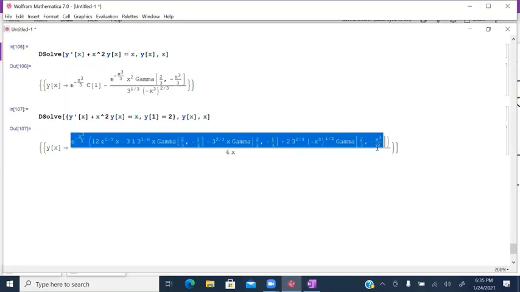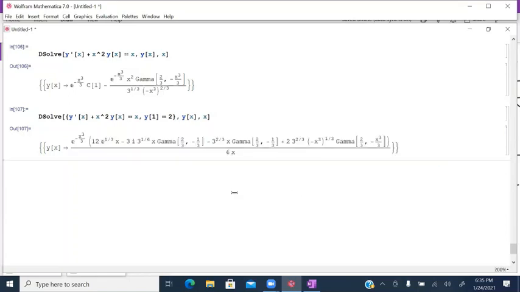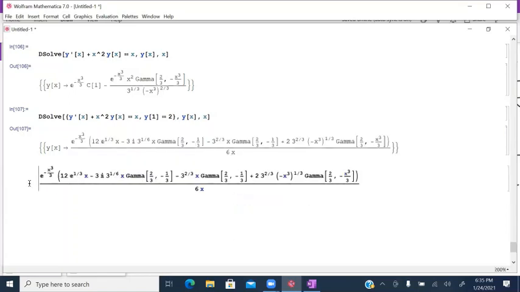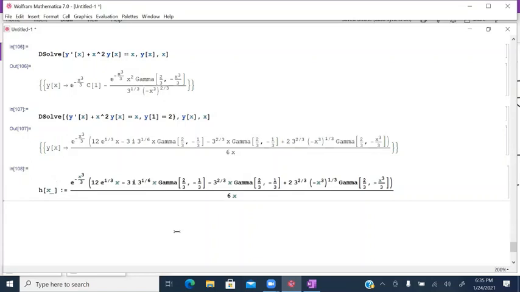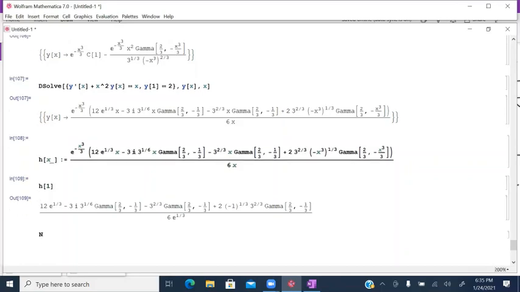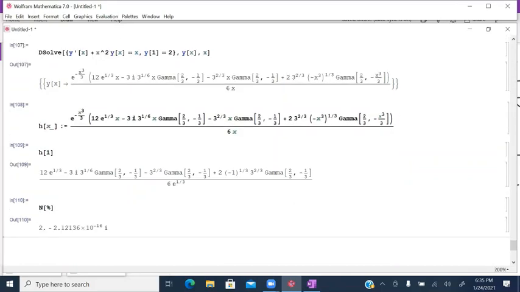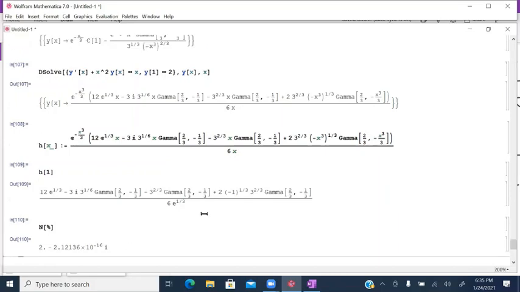one way is actually copy this. This will be kind of boring to do, but of course you can do that. Okay, so let's call it say h(x). So you can do that. Or you can even check what h(1) means. So then the numerical value should give me 2. Okay, 10 to the power minus 16. Right, so that is one way of doing it.